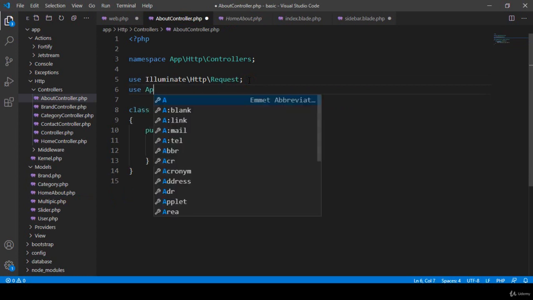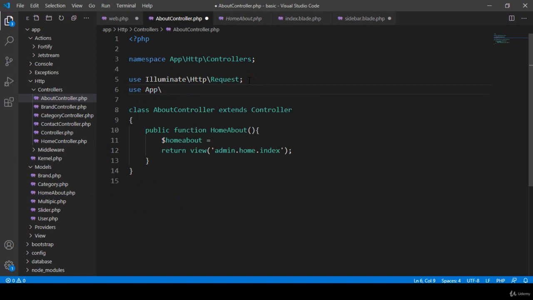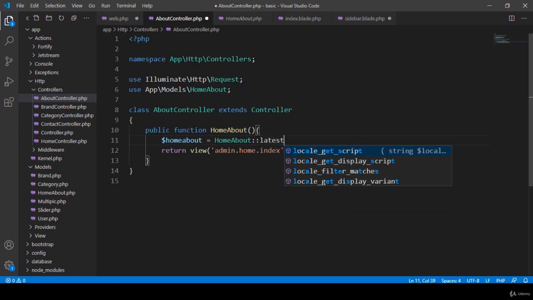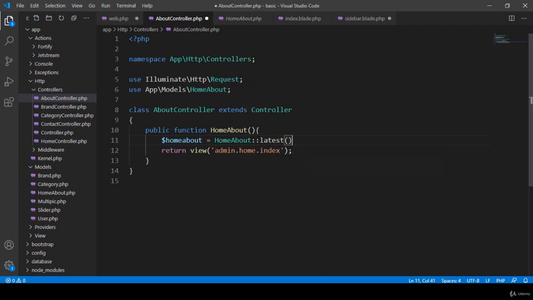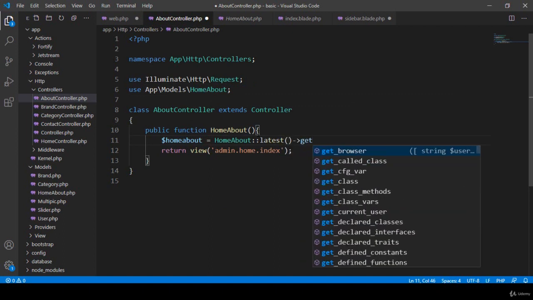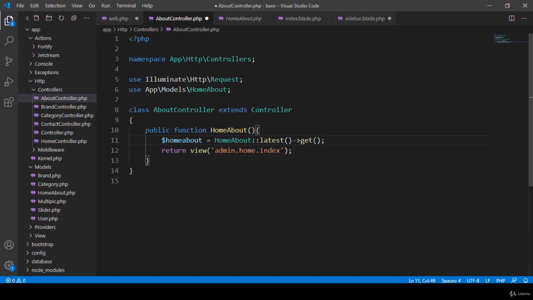That will be in our app, into the app, and then the models. That is the models folder, and into the models folder I have created one model as home about. So that will be our home about, right friend? Make sure you add it, and now with this we can access it. Now with this model, I want to get all our latest data. That means all our latest data I want to get. So that will be as a get. So I want to get all the data. Perfect. So I get all our latest data and take it with this variable.